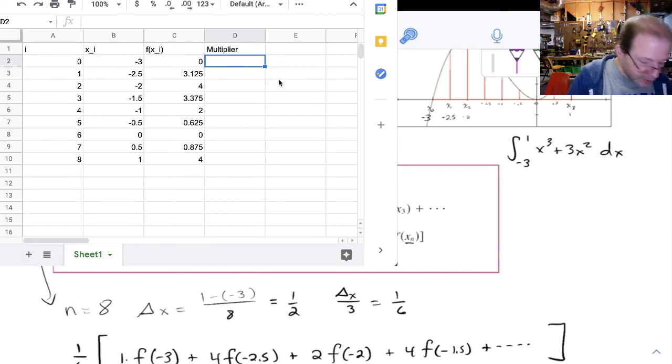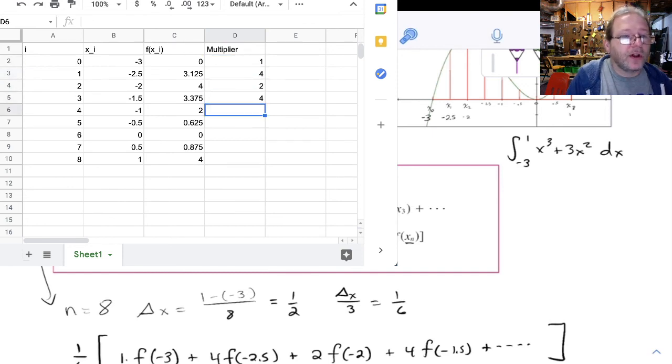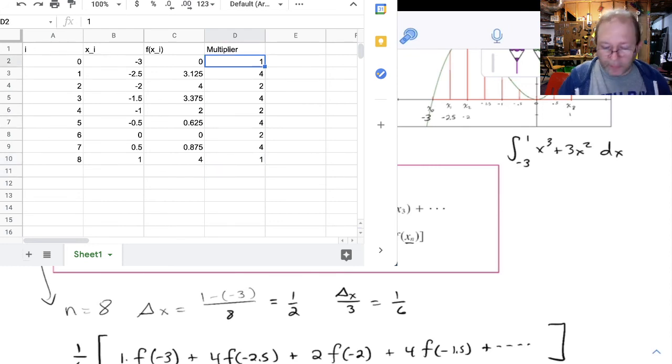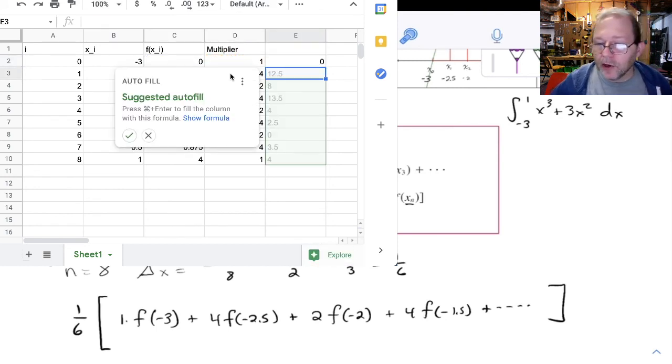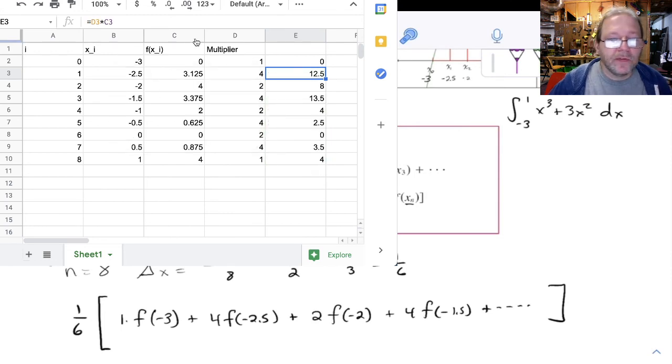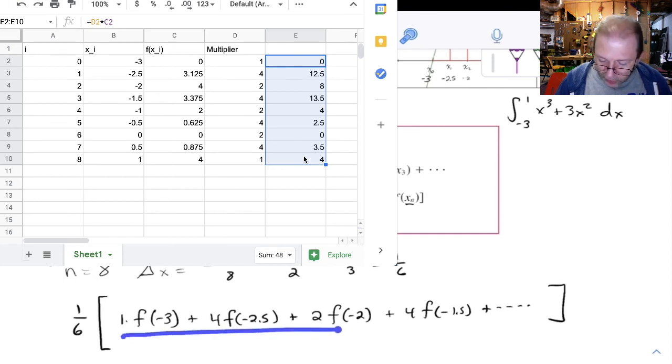Now the multipliers, those are the 1s and 4s and 2s. So they always start with 1, and then 4s and 2s alternate until you get to the end, and at the very end there's a 1. All right, so if I take all of this stuff and multiply it out, I'll do this is equal to this times that, and I'm going to go ahead and autofill this. So what I've got in this column right here are all of these things worked out.